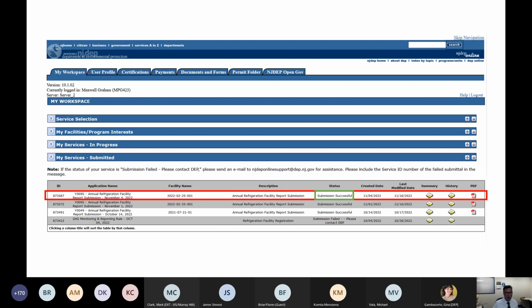Okay. So once you've completed your process, you'll see that you have My Services submitted. You'll see that it was submitted successfully. And those things, your summary, your history, and the PDF that gets generated, all get logged here. So you can always come back in and look for it. We should have it on hand. I would print it out or save it as a PDF on your own. Just make sure you have it. But it will also be here in our njdeponline.com system.